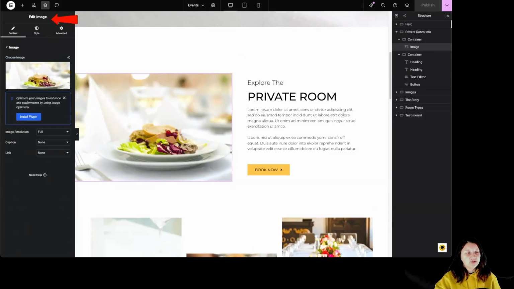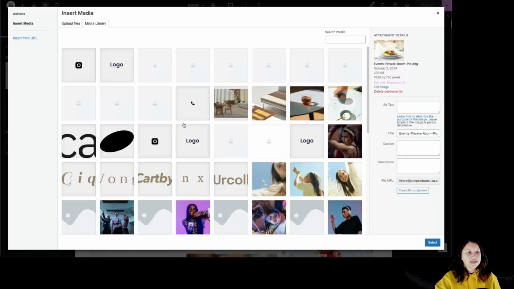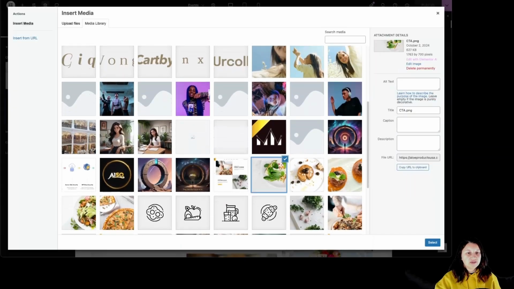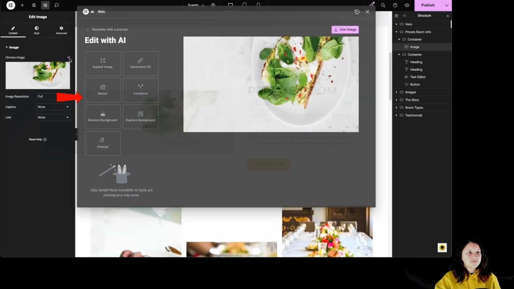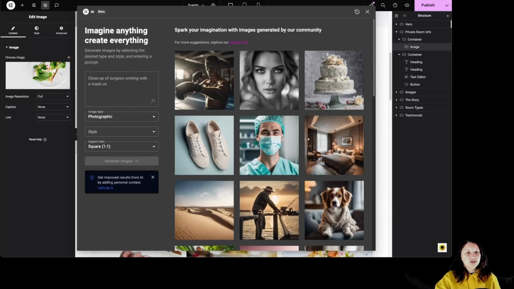Then we are in the image widget. We have the image settings over here. We can click over here in order to change the image, like so. We can also edit with AI by clicking over here. We can use those settings to edit the image that we already have, or click over here to generate a new image with a prompt.